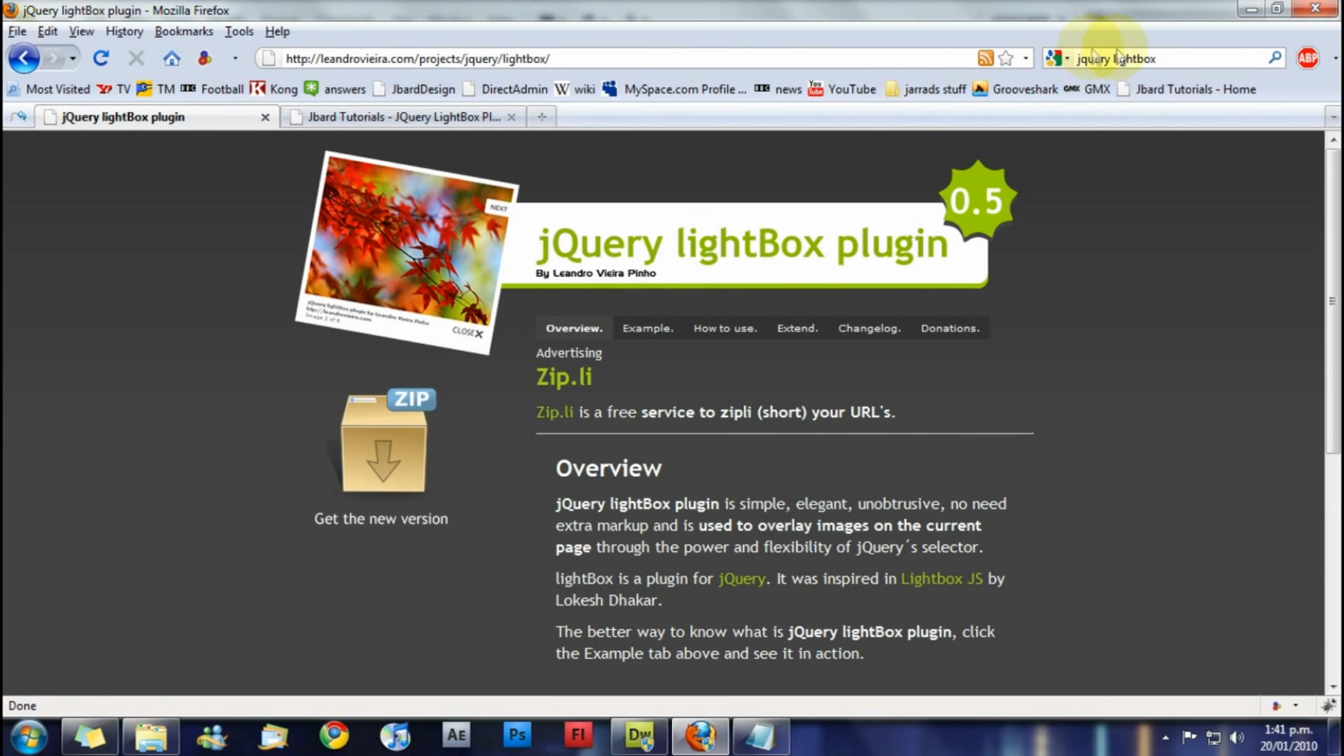You can either type in jQuery Lightbox at Google, it's the first link, and it's this page. Or you can download it from our tutorial page, which you've probably come from. You just click here to download it.